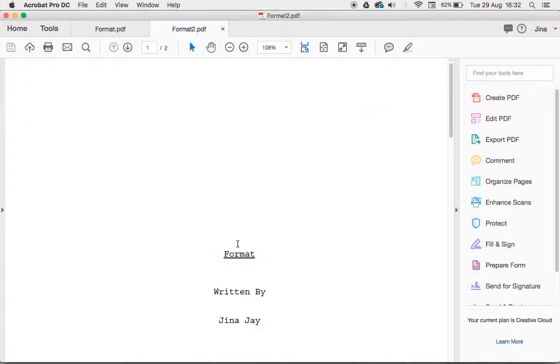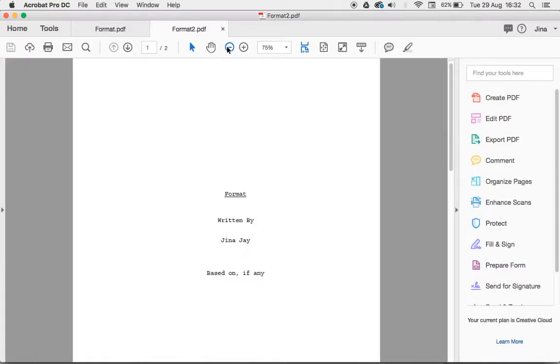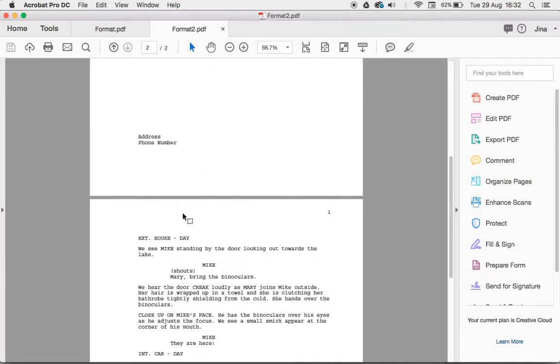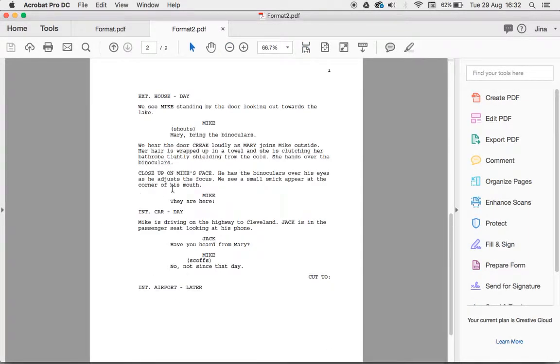There it is. Just going to open that up. And there you can see perfectly formatted. It doesn't mess up with your format, and it's all there.